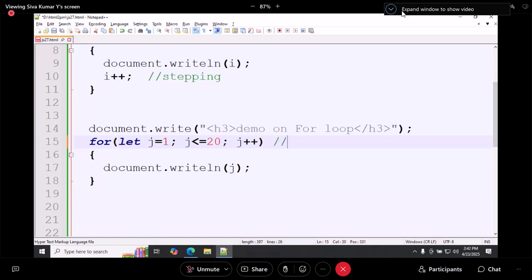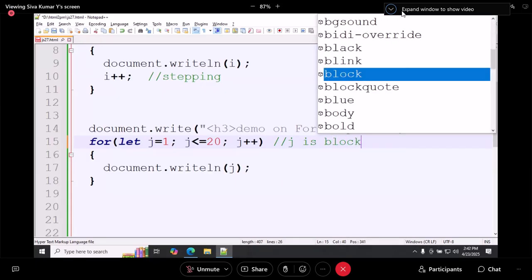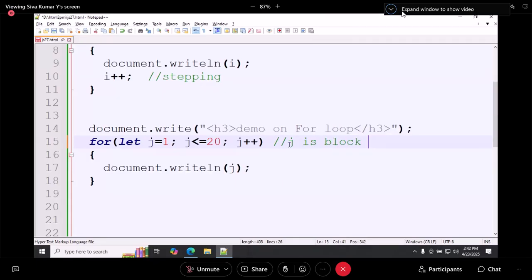J is block level variable. Previously you never used it, sir? No sir, previously I used local and global. So first time I'm using the block level variable.